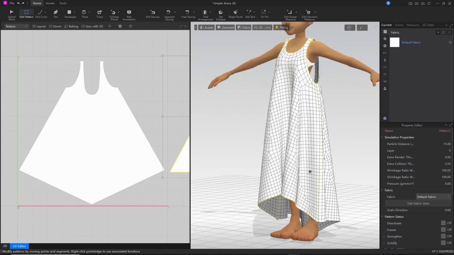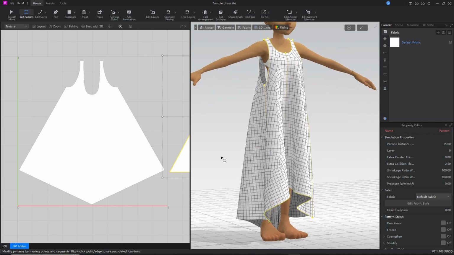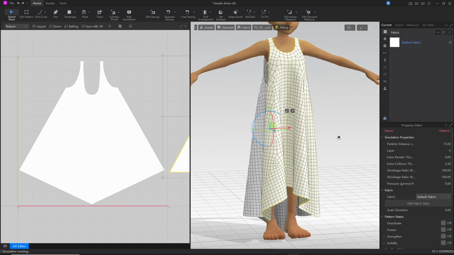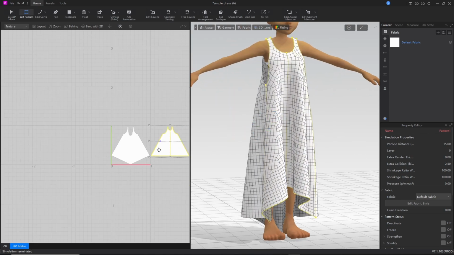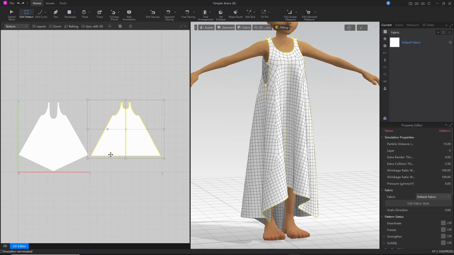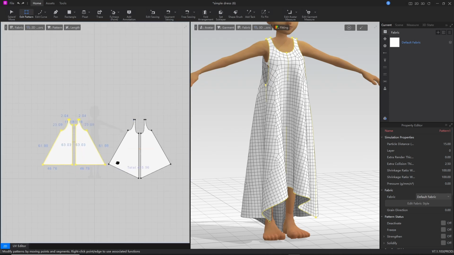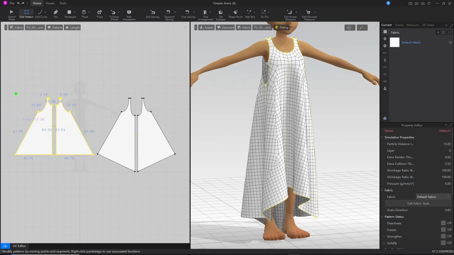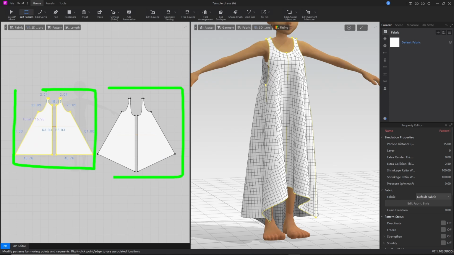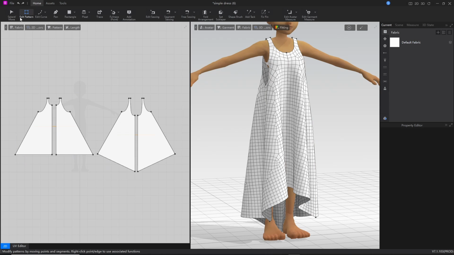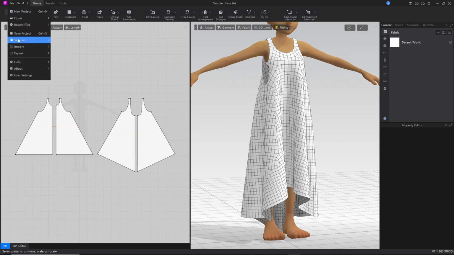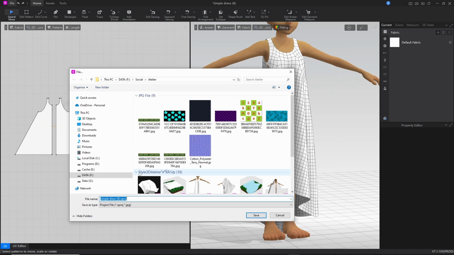So there's our dress, and our UVs. When we switch back to the 2D editor, it'll still maintain our pattern layout because it's now using the specific UV layout that we created. So let's just save this. File, Save as Project, 7.